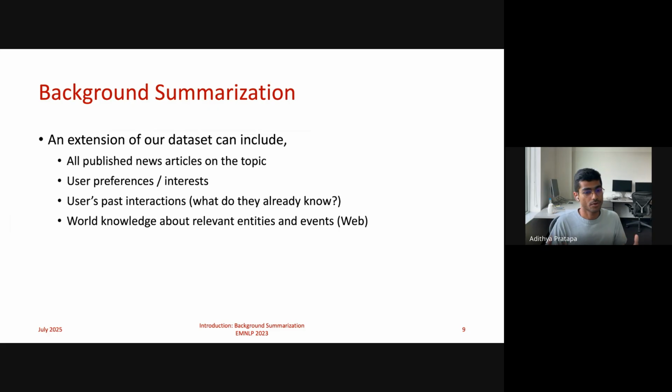And additionally, we also want to have some sort of world knowledge about all the relevant entities and events that are covered in that event. So there's a lot of information that could go into generating a background summary. And I look at this task as a good example of what a complex multi-document summarization looks like.